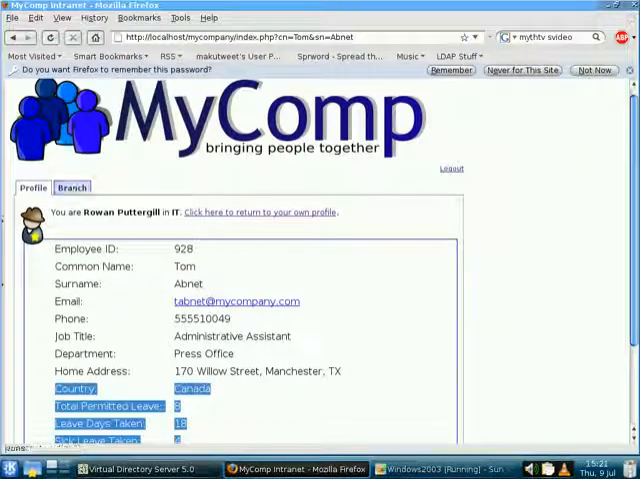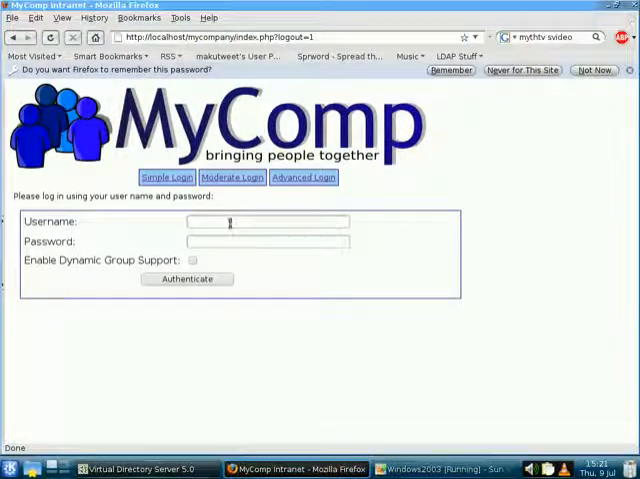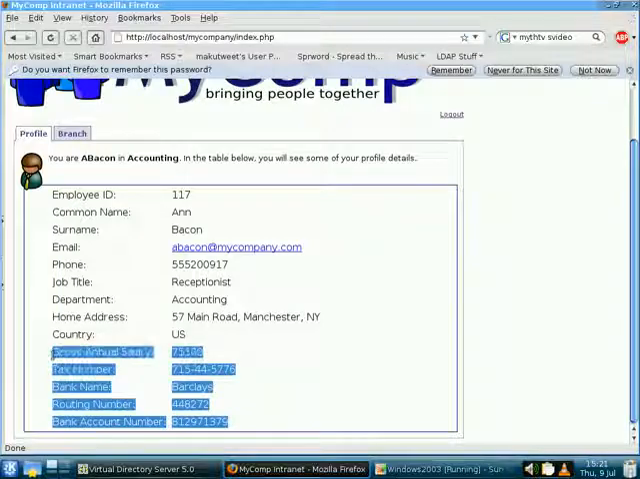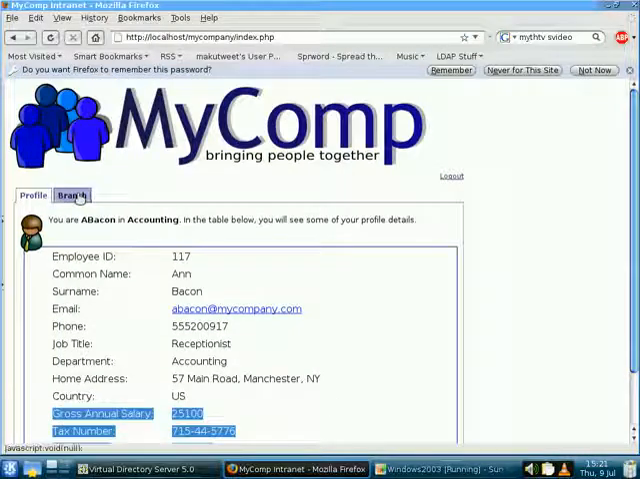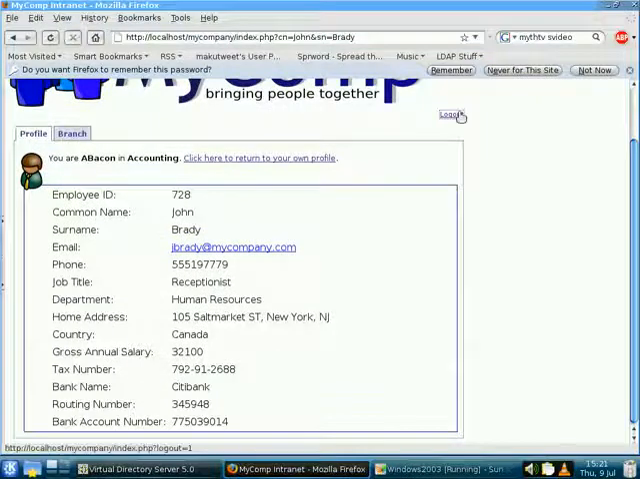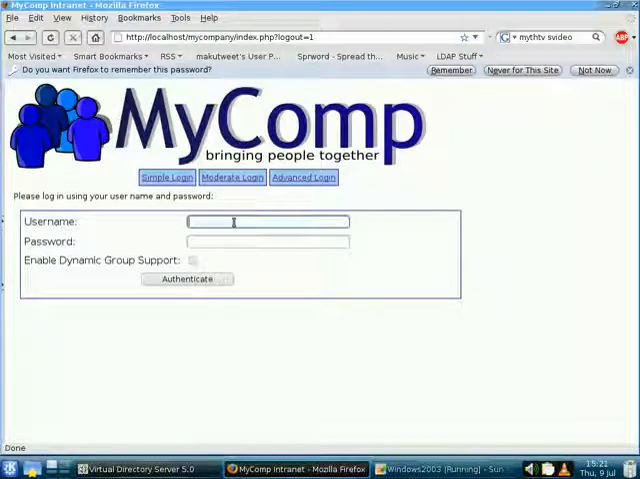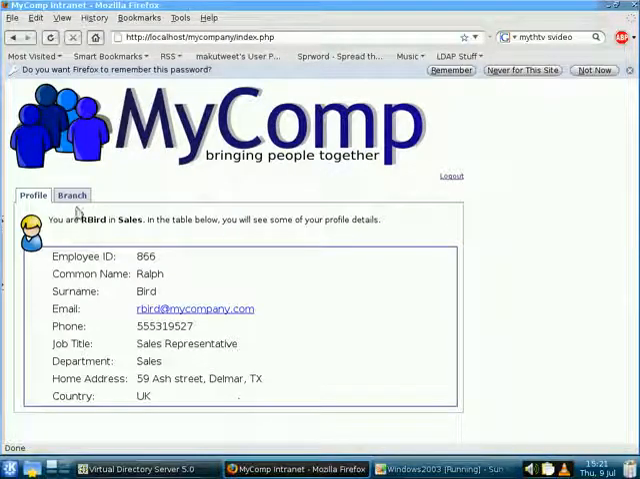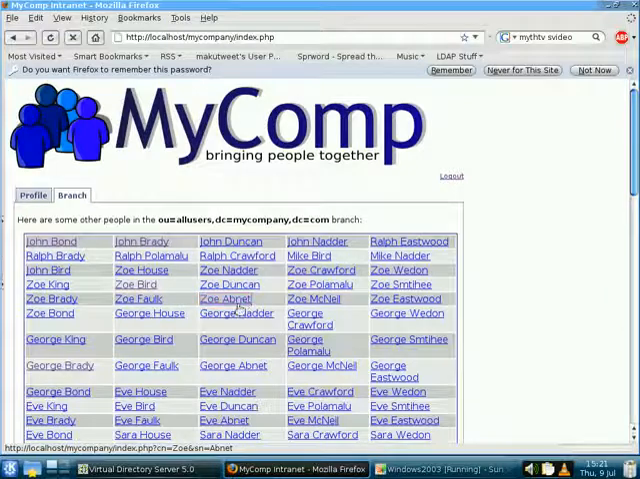If I log out and log in as a user from our accounting department, such as A. Bacon, you can see that while I am able to view the banking details for any user, I am unable to see any leave information. Finally, if I log out and log back in as our sales rep, R. Bird, you can see that R. Bird does not have access to any of the sensitive data that we have chosen to protect using our ACL plugin.